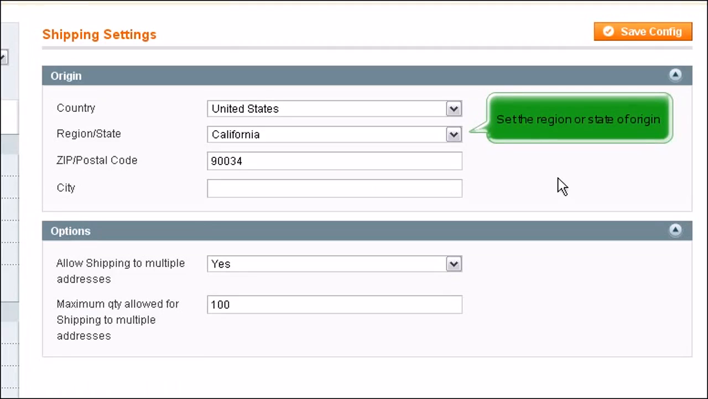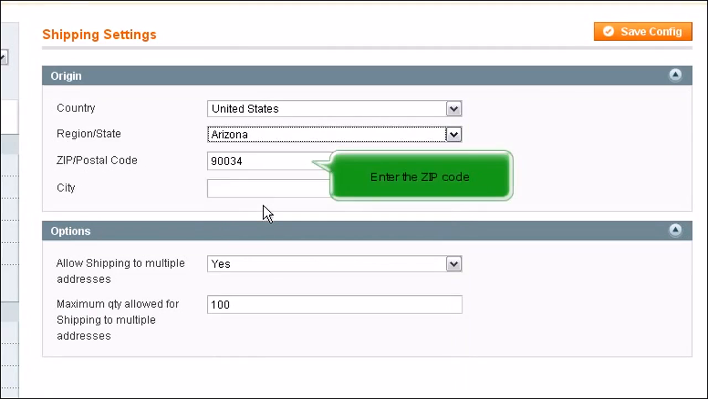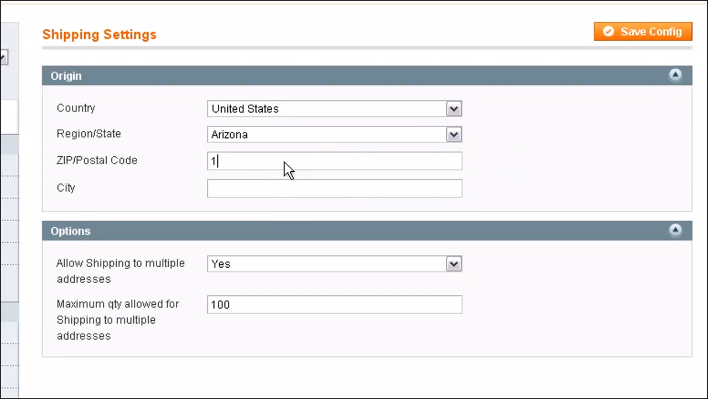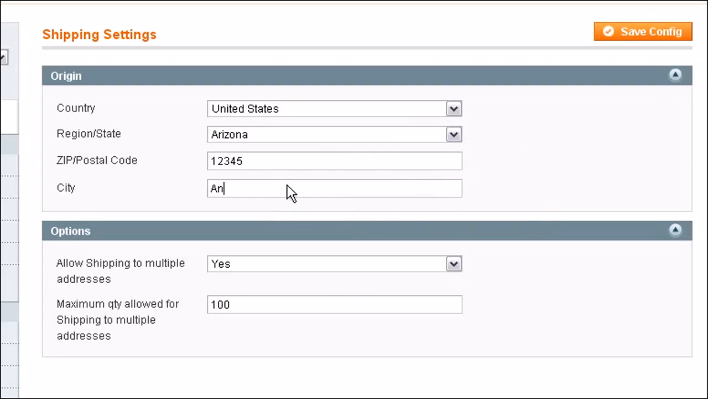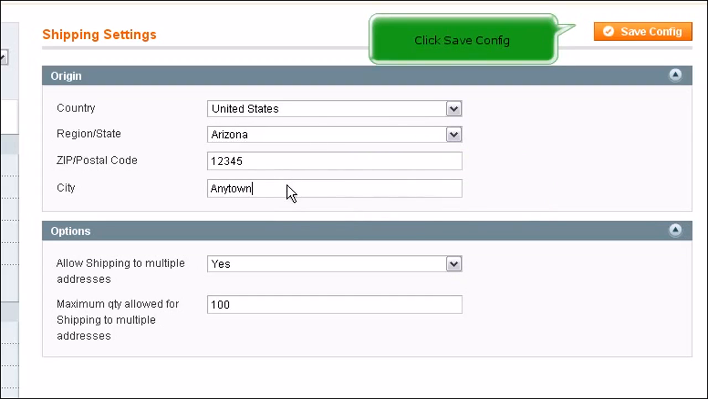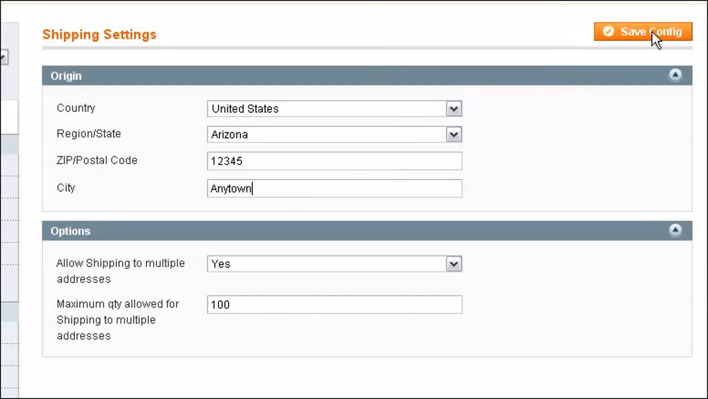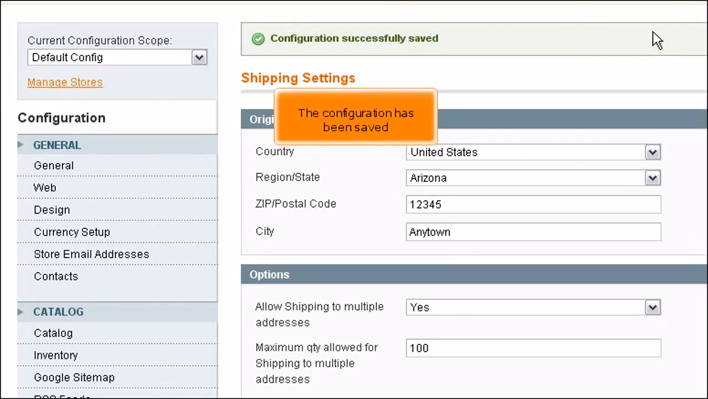Set the region or state of origin. Enter the zip code. Enter the city. Click Save Config. The configuration has been saved.